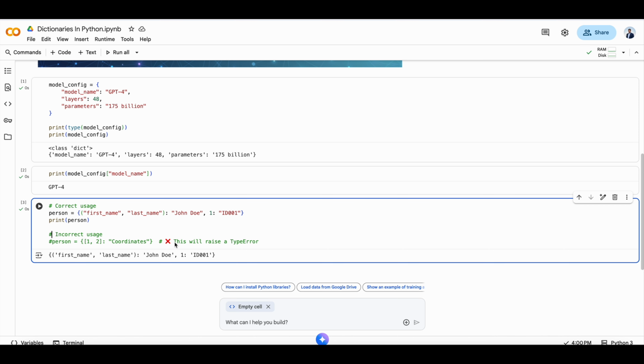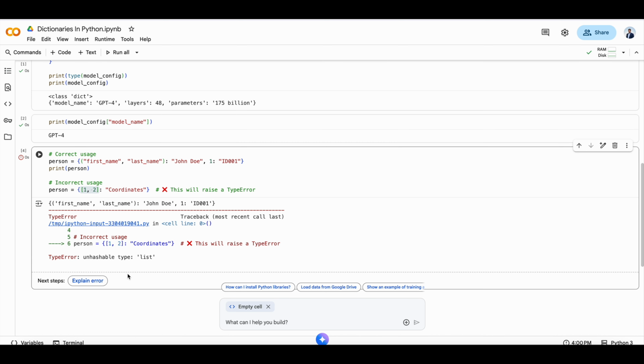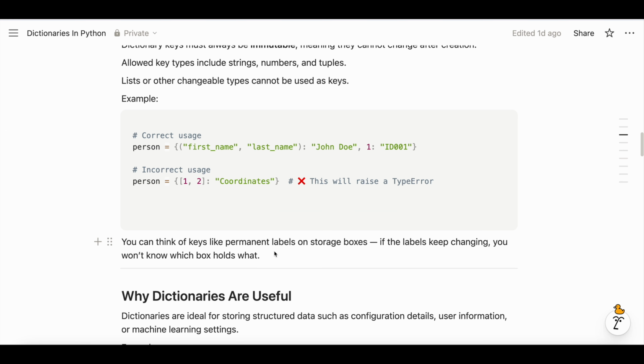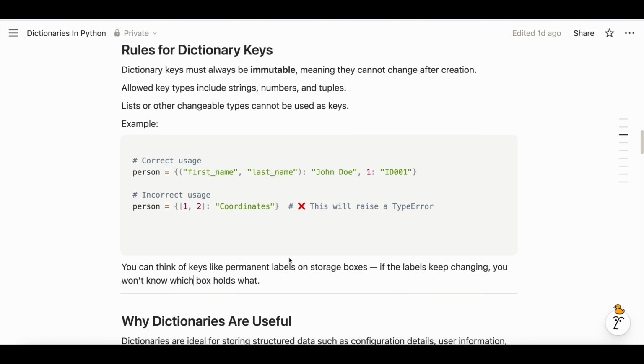Now let's see the incorrect usage. Person is equal to, we have a list with coordinates as a key. When I try to print, it throws an exception: unhashable type list. Let's understand what happens. You can think of keys like permanent labels on storage boxes. If the labels keep changing, you won't know which box holds what. So when we use a list as a key, it throws an exception. So don't use changeable types; lists cannot be used as keys.